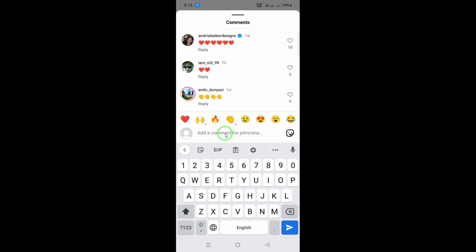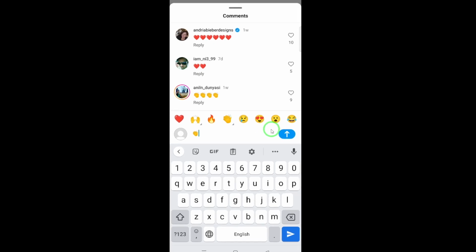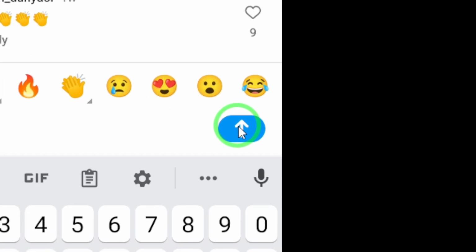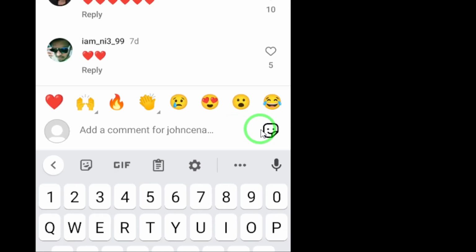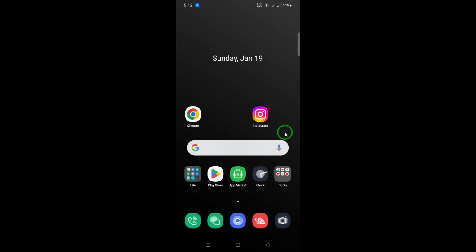Once you've crafted the perfect comment, look for the post icon or send button. This is usually represented by an arrow pointing upwards. Give that a tap, and voila! Your comment is now live for everyone to see, and there you have it.